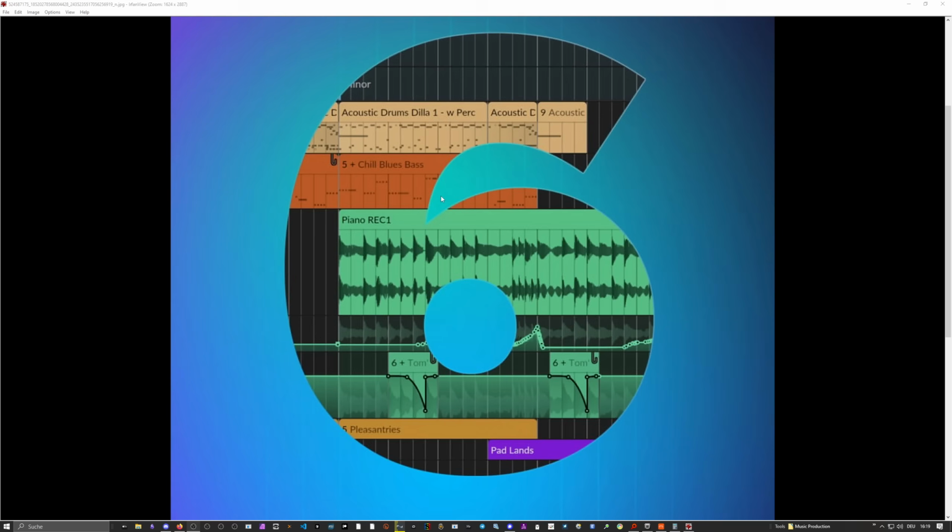We have a dark background here. There's some kind of minor text on the arranger itself. There's some kind of paper clip here. This looks a bit different here. I would say the automation looks a bit different.